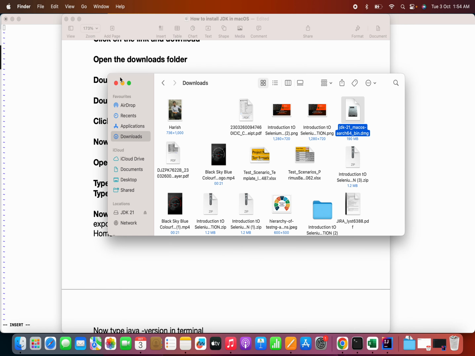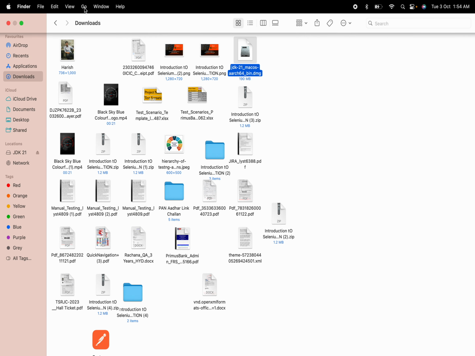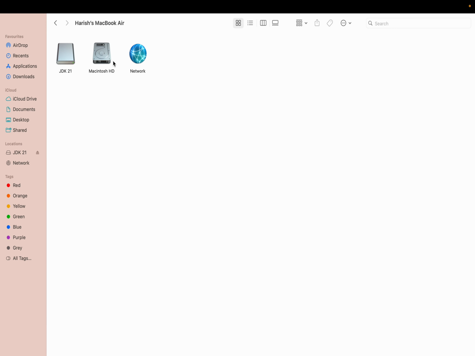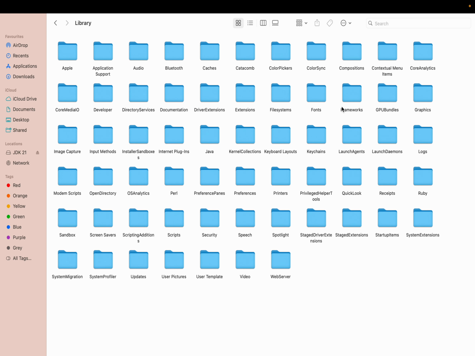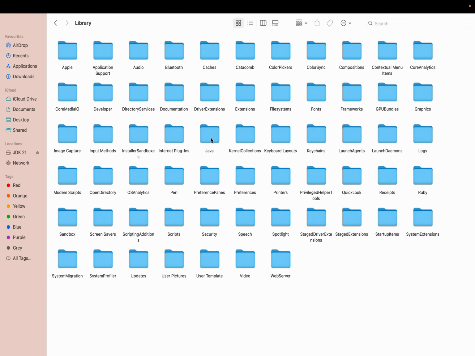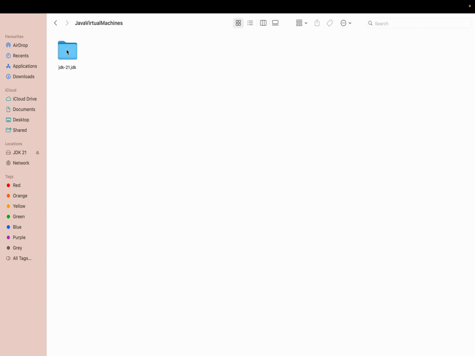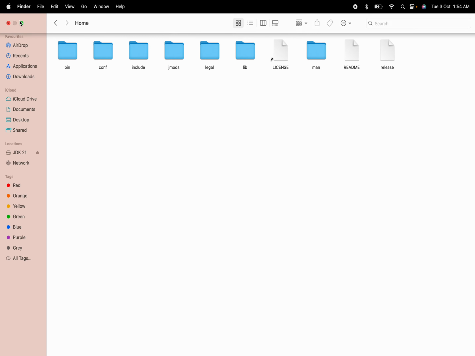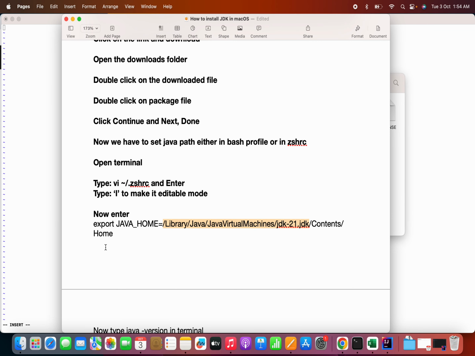Let's go here: computer, Mac details, Library. Inside the Library, you can see a Java folder, then Java Virtual Machines and JDK 21. In the Contents and Home folder, till here we have to give the path. So this is what the path is.